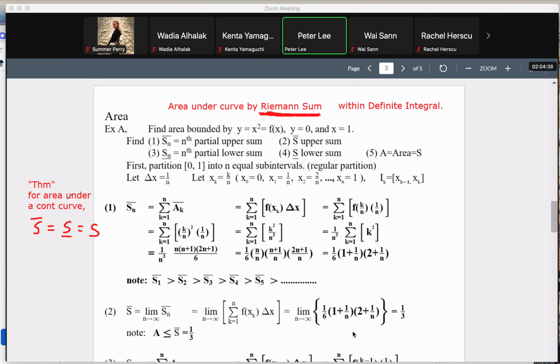When the area is under a continuous curve, that is a continuous function. In our case, we have this curve y equals x squared, or f(x) equals x squared. It is a continuous curve, and because it's continuous, the upper sum and the lower sum happen to be the same guy.